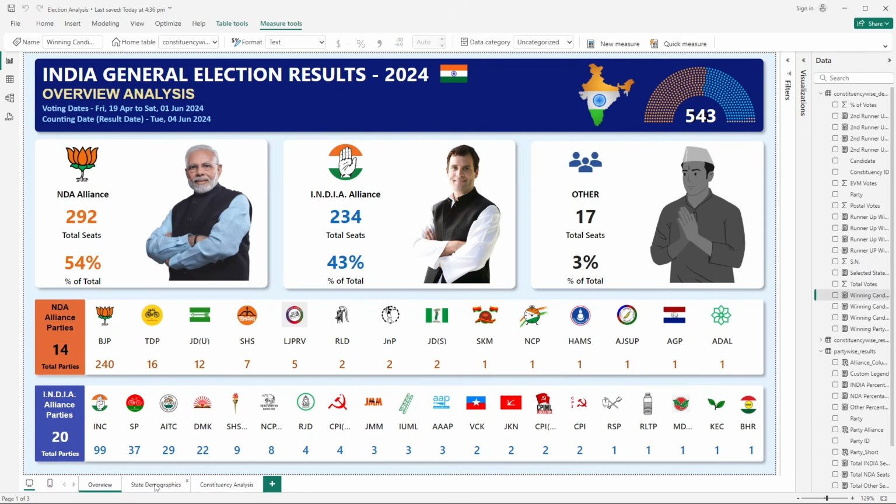Right now I have created three dashboards over here. Looking at these figures, you will see that it will be a real-time dashboard with real data, real figures, where we are going to do the 2024 result analysis. Looking at these pictures, you will come to know what this actually is.